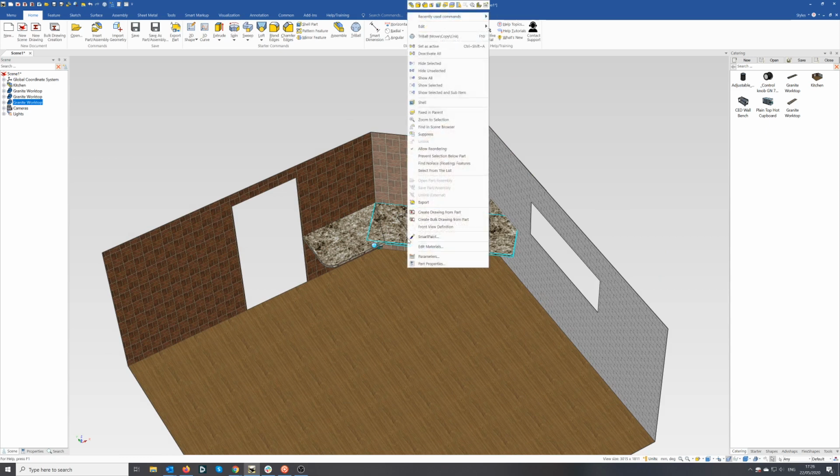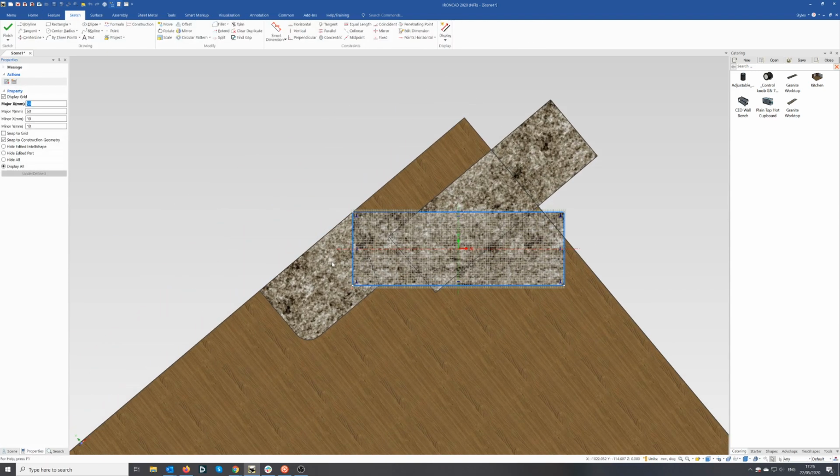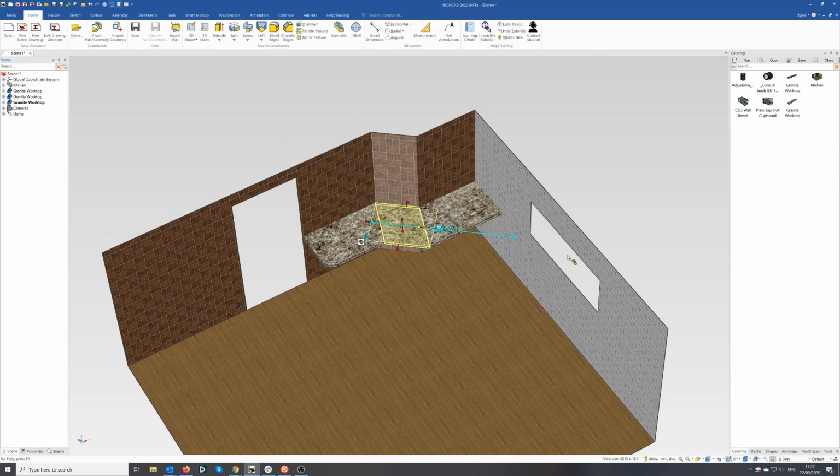I just take this one, edit cross section. Let's take this one to that point there, and this one to there, and that one to there. That's fine. Let's do that, and we do the final one.